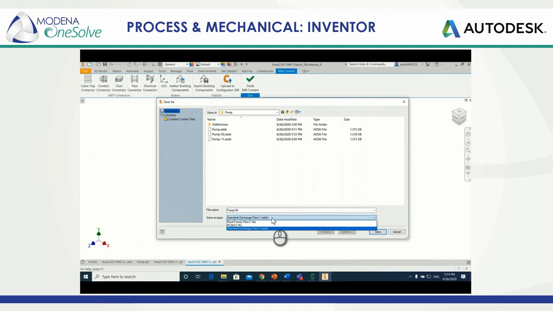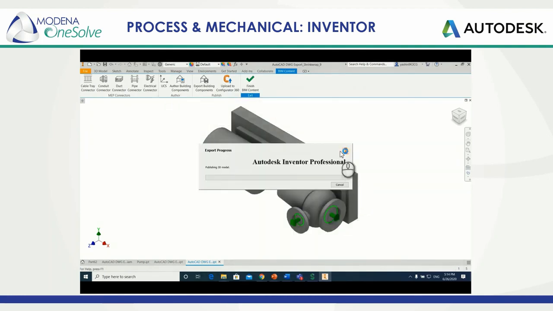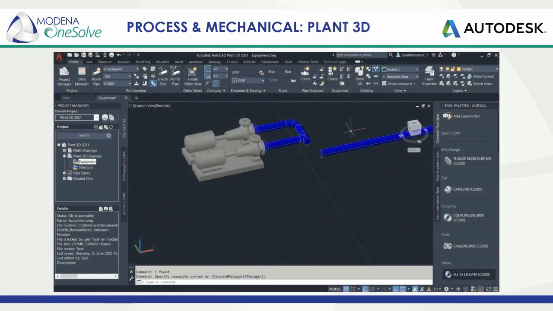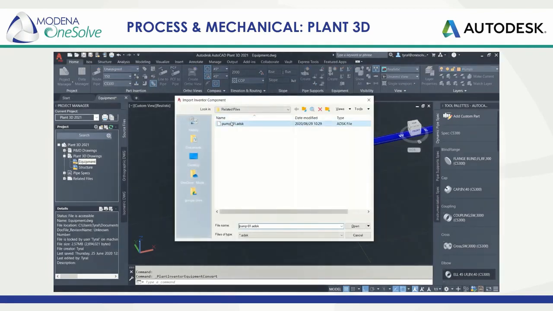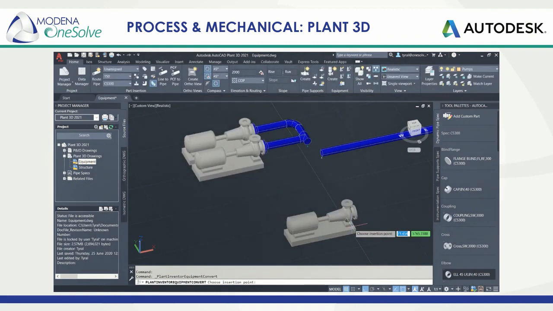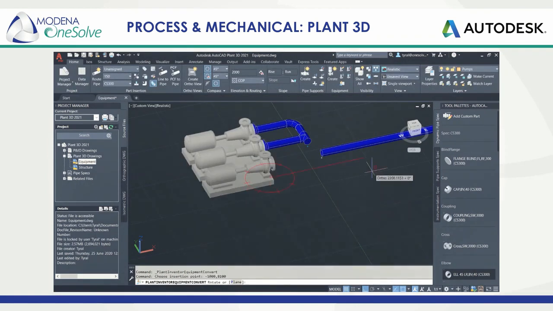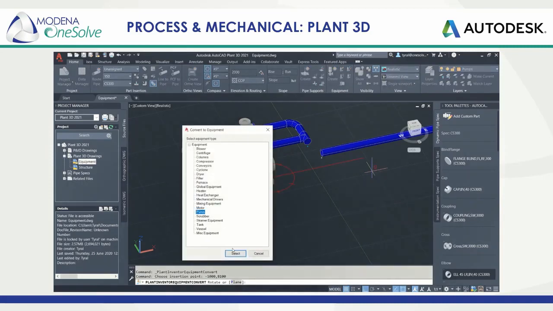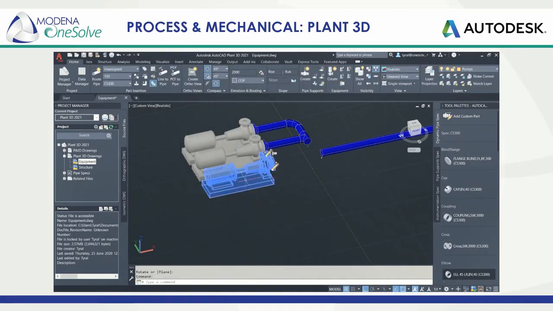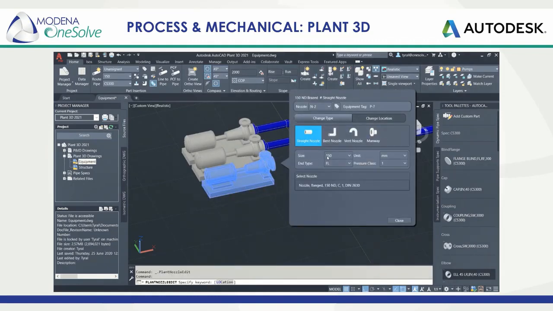From here, we would really move back into the plant environment where we would then import that information back to leverage. Okay, so over here, we've brought the authored Inventor ADSK file into Plant 3D and assigned an equipment type. As you can see, the connector locations are already defined, as these were done inside Inventor. We will assign the nozzle information, though, based on our Plant 3D project specs.